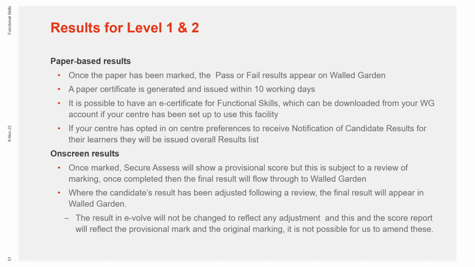Where the candidate's result has been adjusted following a review, the final result will appear in walled garden, but the results in E-volve will not be changed to reflect any adjustment, and this and the score report will reflect the provisional mark and the original marking, and it's not possible for us to amend these.